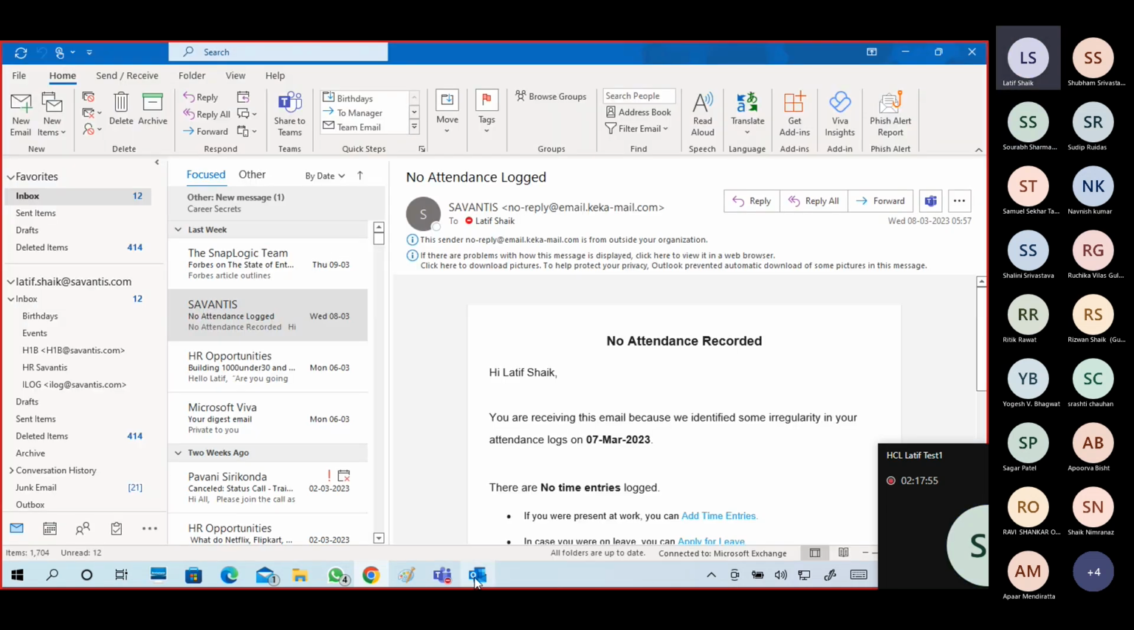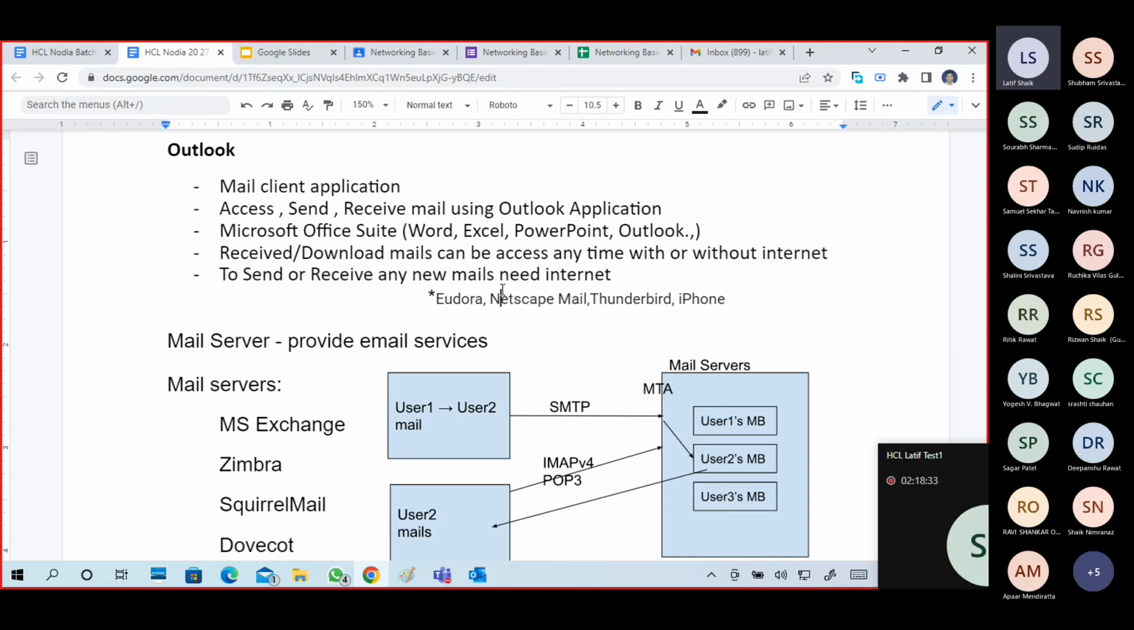I compose a new mail, or maybe there is a mail waiting for me. When I connect to internet, only then will I receive a new mail. Already received mails, that I received when I had internet, I can read anytime. But to get new mails, I need internet. If I compose a new mail to send from my Outlook to outside, I need internet. For composing mails you don't require internet, but to send a mail out, we need internet.